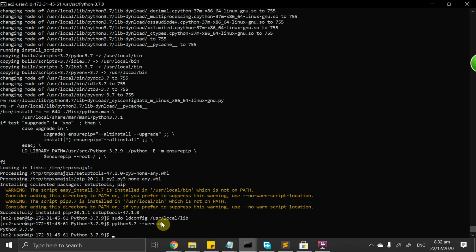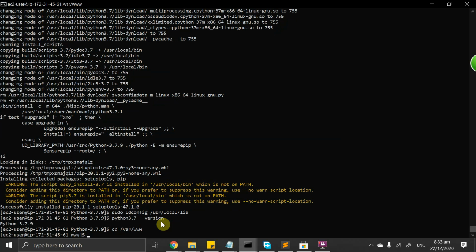The next thing I have to do is go to cd /var/www. This is the path where I will install my Django. So I will create a folder named django, using sudo.